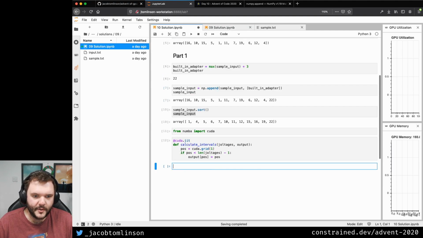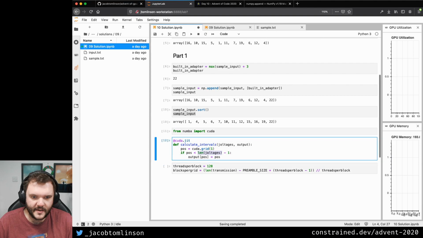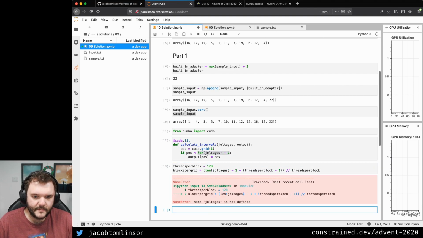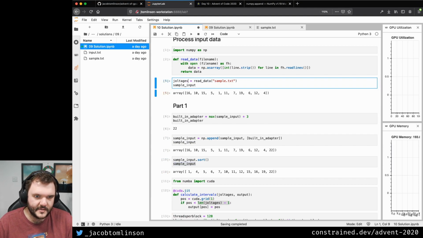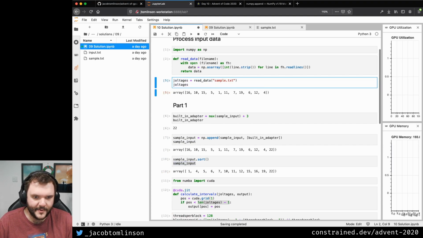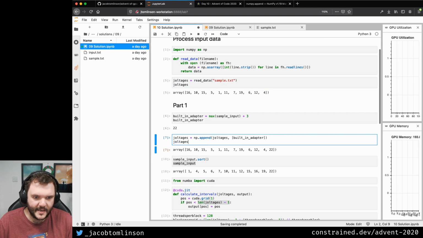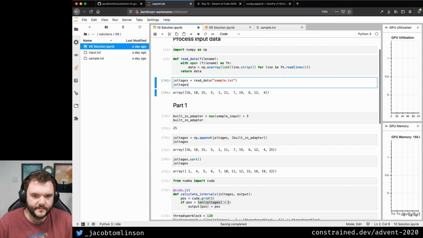Then we need our threads per block and blocks per grid. So do 128 just because that's a good number. The blocks per grid is this, right? That needs to go there. Oh yes, this is actually going to be called joltages. So the sample input. Let's just come through and do that all the way through here. All right, let's go like that. Oh yeah, that. Oh, there's joltages.